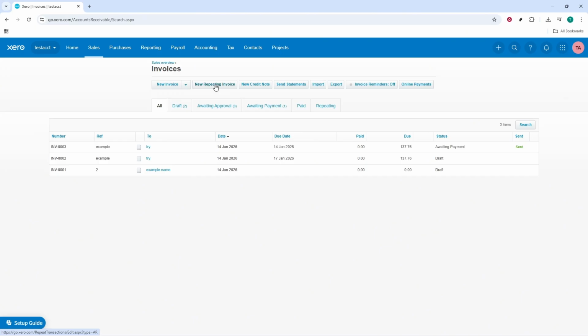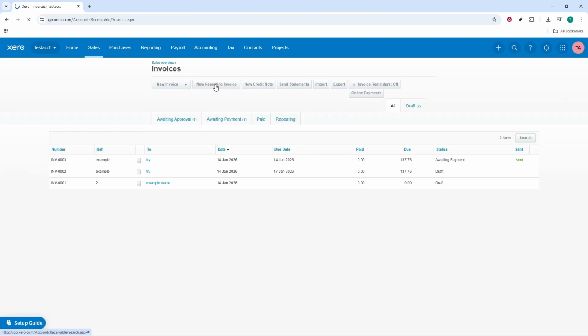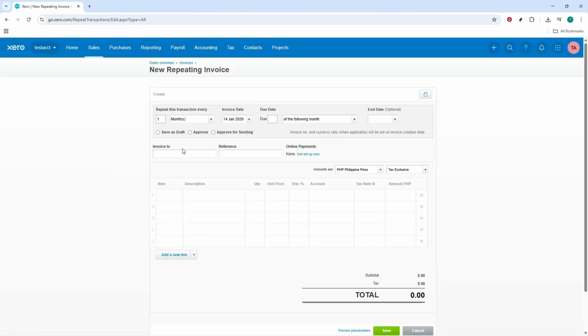Now start a repeating invoice. Look for New Repeating Invoice. In some layouts, the button appears as a plus sign with New. This opens the template screen that controls how Xero will create future invoices for you.